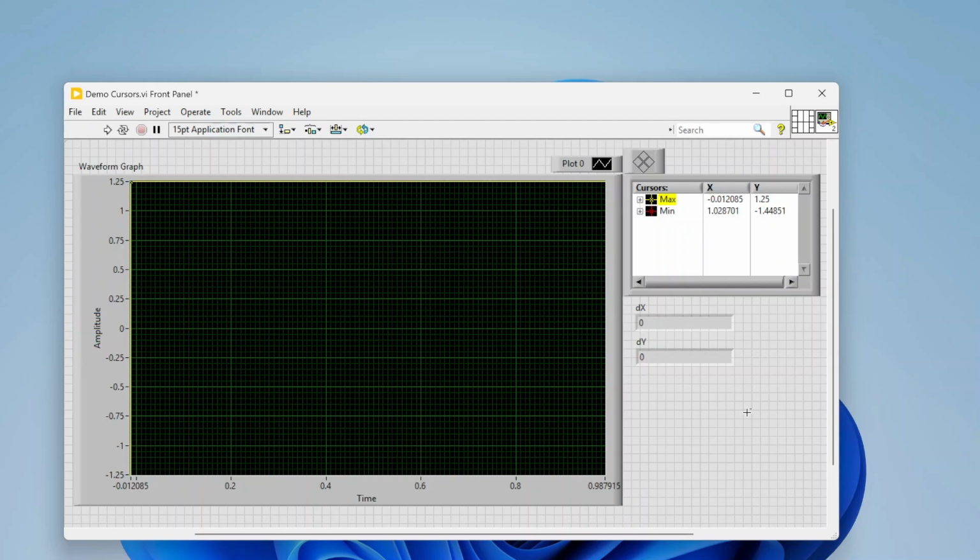So what I was going to do is I'm just going to put a sine wave onto the graph. I'm going to set the cursors to find the max and min of that sine wave and place them on that. And then I'm going to do a little bit of math here to determine the change in the x direction and the change in the y direction.